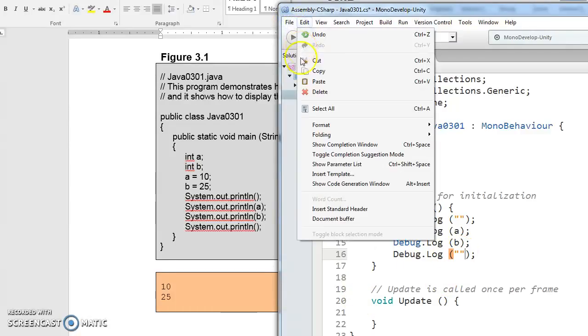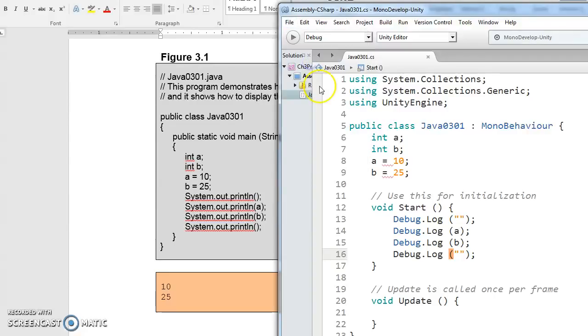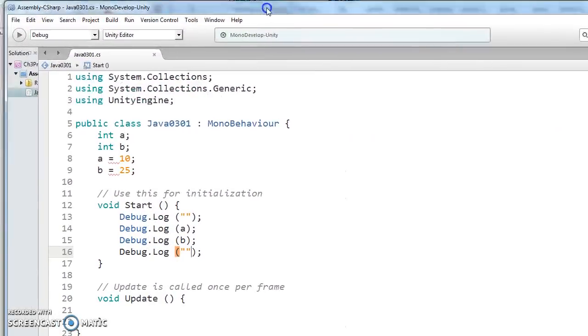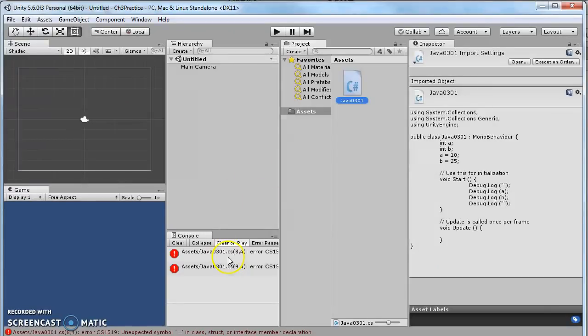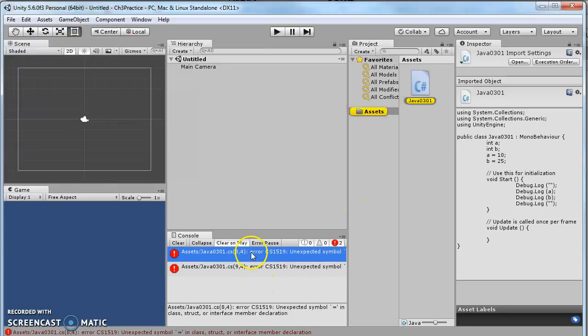Go to File, Save. Whenever you are programming in C#, there's a lot of different ways to go about this. The way we will go about it is we'll look inside Unity for errors. So when we go back to Unity, I have an unexpected error on line 8. Okay, so I'm going to use Unity to find my errors. I'm not going to worry about what MonoDevelop or Visual Studio says. I'm going to stick with what Unity says.